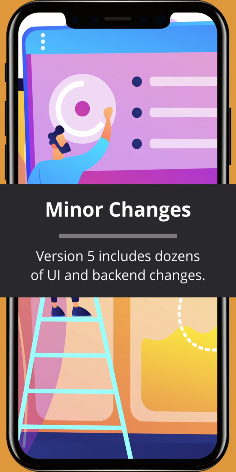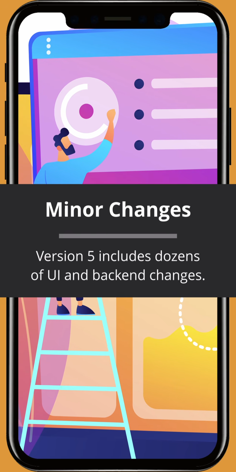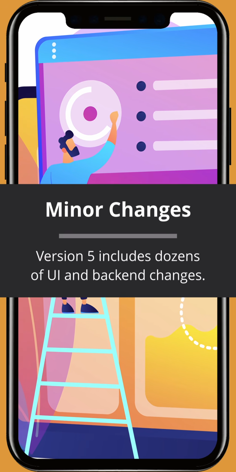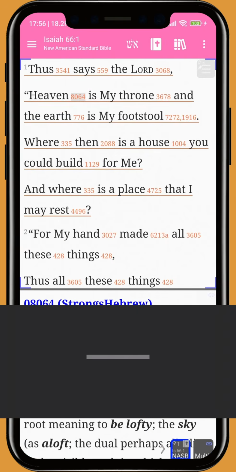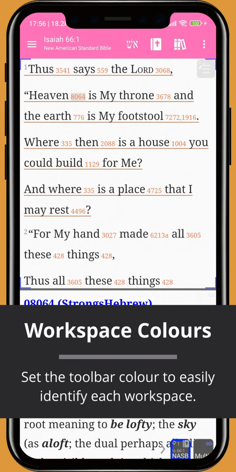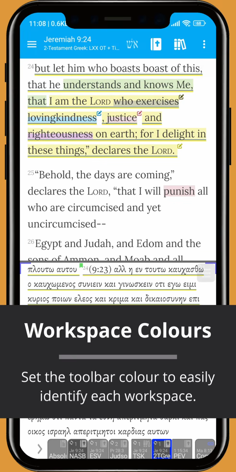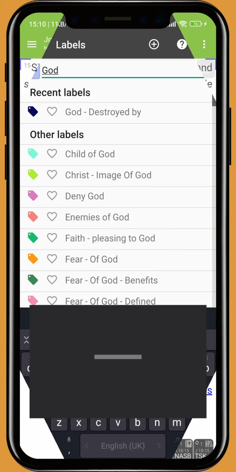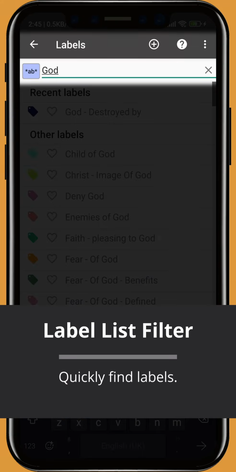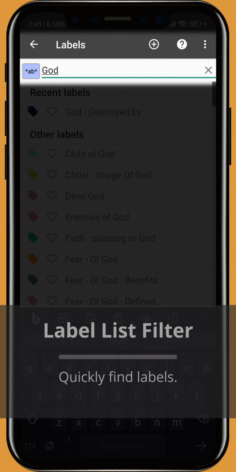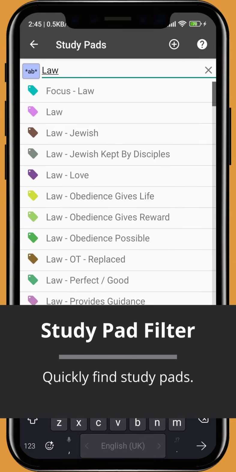Many more minor changes make AndBible even better. Here are some we hope you'll like. Workspace colors. Choose a toolbar color to easily identify workspaces. Label list filter. Study pad filter.